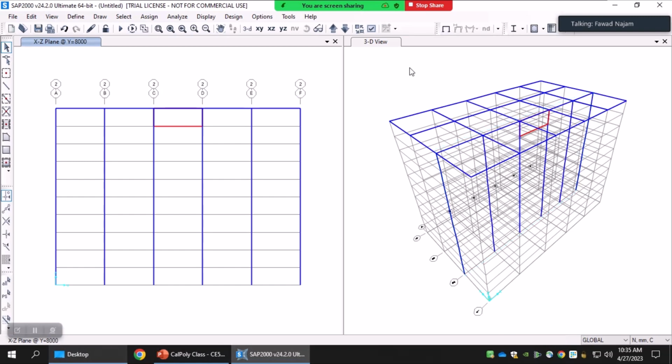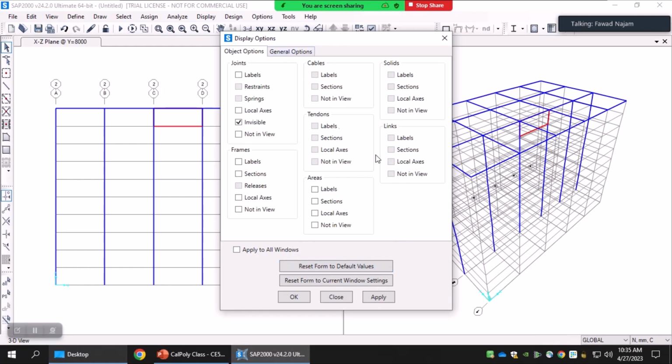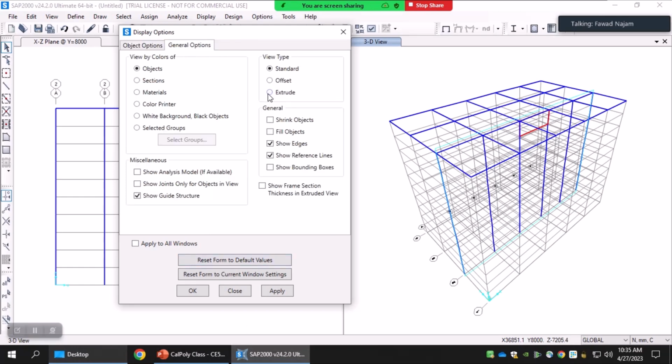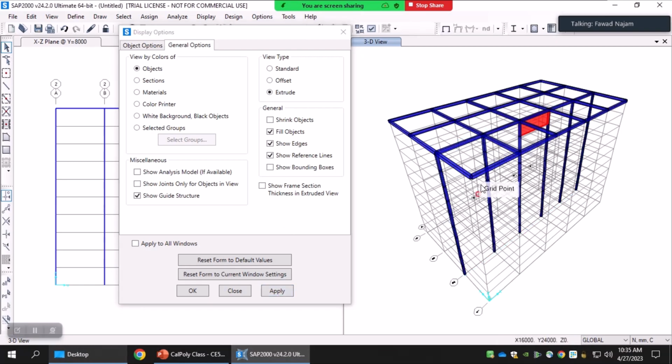If you want an extruded view of this three-dimensional view or any plan view or elevation view, you can click on that view and click on this tick option, and these are the display options which you can modify, or check or uncheck. In general options, there is an option called extrude in view type. So if you click on that and then fill objects, maybe you can apply it. So you can see the actual extruded view of your model. And here you can see the shear wall, one element which you have just defined.